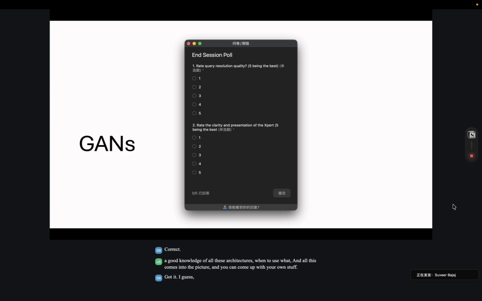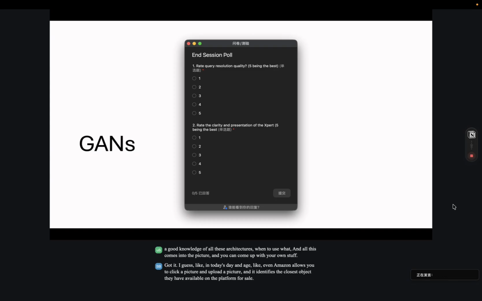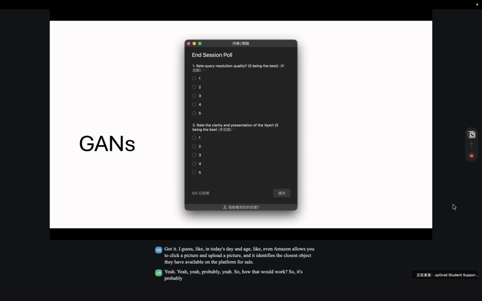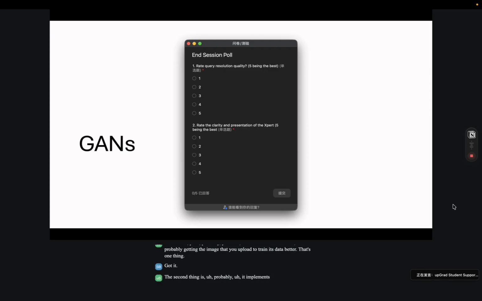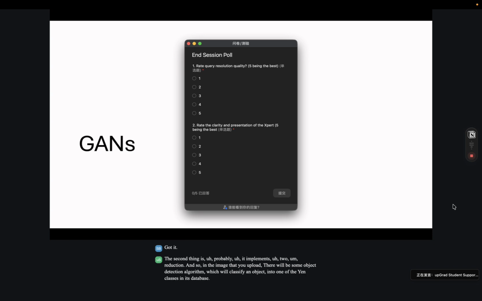Got it. I guess in today's day and age, even Amazon allows you to click and upload a picture and it identifies the closest object they have available on the platform for sale. Yeah, probably. So how would that work? It's probably using the image that you upload to train its data better. That's one thing. The second thing is it probably implements object detection. In the image that you upload, there will be some object detection algorithm which will classify an object into one of the n classes in its database. And that's basically it.